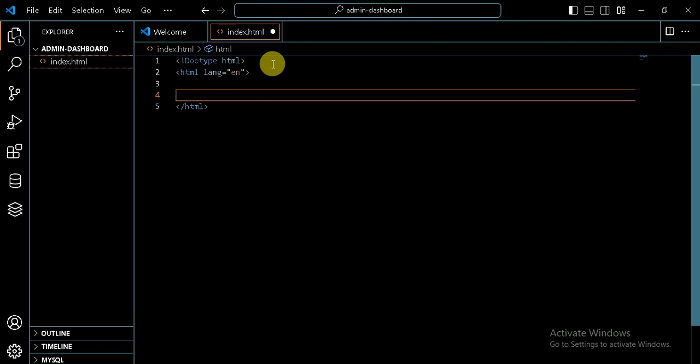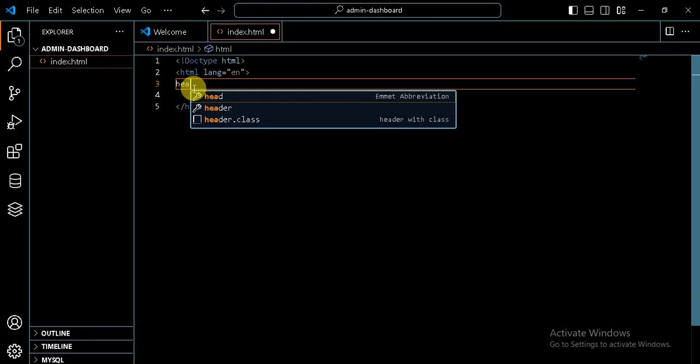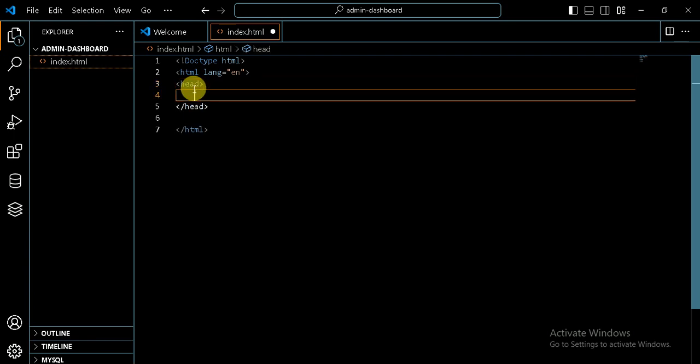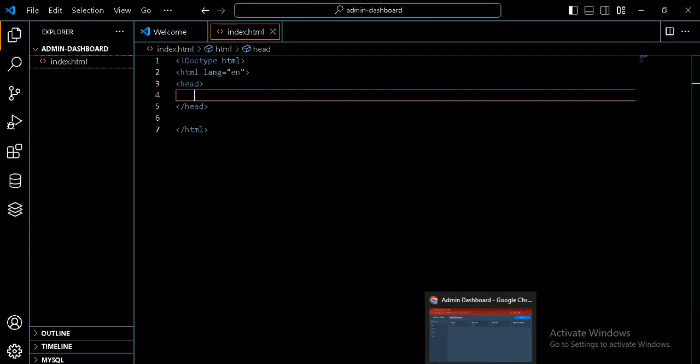So within the HTML, we want to have a head tag. All right, we want to have a head. So I'm just going to say head, and press the enter key, and that will auto close it for me. Let me explain something to you guys before we proceed.